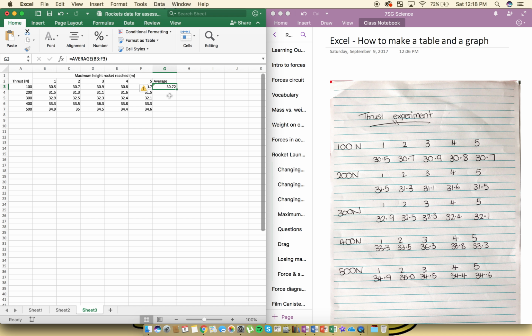Now I could do that again 4 more times, or if I'm really good at Excel, I just look at this box and I see that little square on the side. See how my mouse changes from like a white cross to a black cross? Just pull it down. It does all the different calculations. So that one is those 5 numbers, that one is those 5 numbers, so on and so forth. So I've got all my averages there. I now have an absolutely beautiful table.